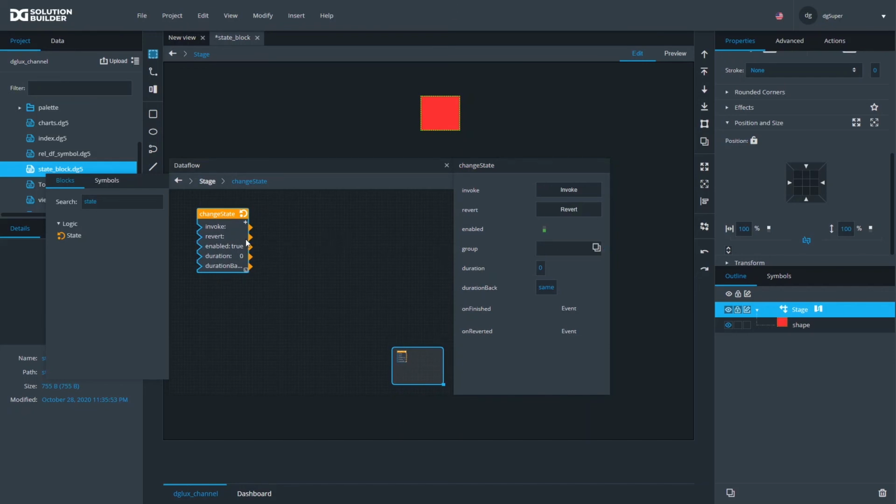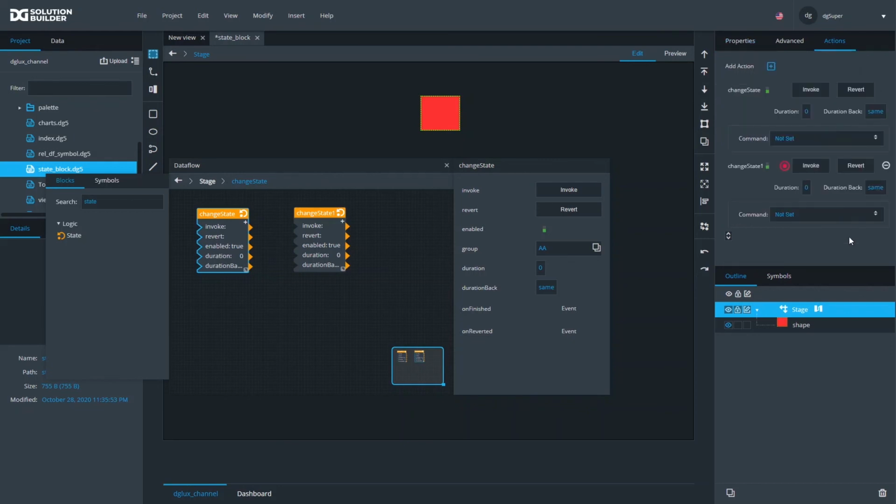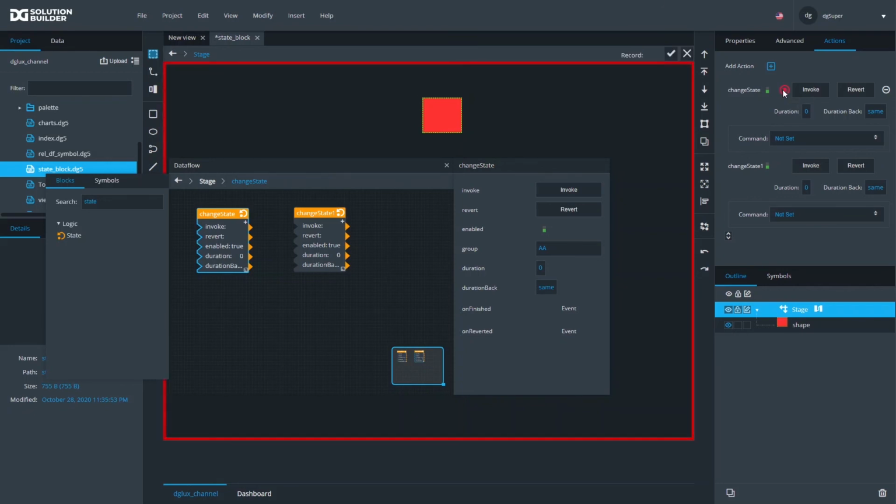So when two blocks have the same group, here I'm going to create two state blocks, and I'm going to make this group AA and this one as well. And I'm going to go ahead and record it. So I'm going to go to my actions. All right, so these state blocks show up here, just like this. And I'm going to record one of them.